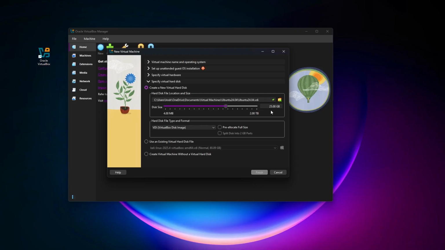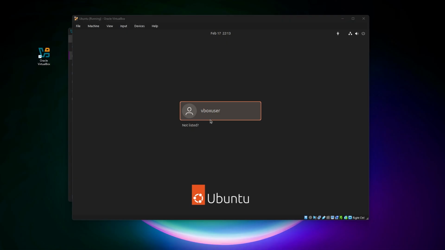Next up is disk space. 25 gigs is the recommended amount. You can increase this if you'd like. I don't recommend decreasing it. And once you have everything in here selected, you can go ahead and click on Finish. The installation is now complete.